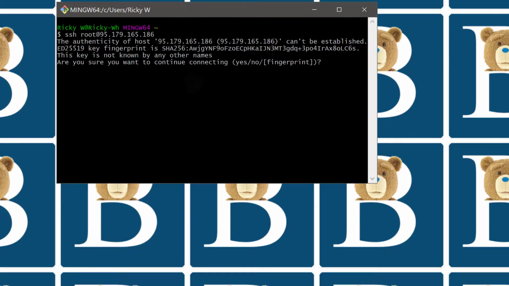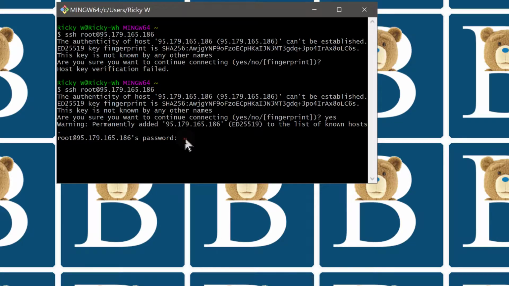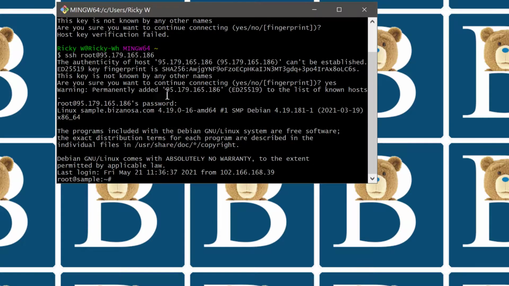All right, it wants to add this to the hosts file, enter. Okay, I did not type yes. Type yes. Enter. So I can just paste in the password and you still won't be able to see it. So just press enter once you paste it in. All right, so I'm logged into the server.